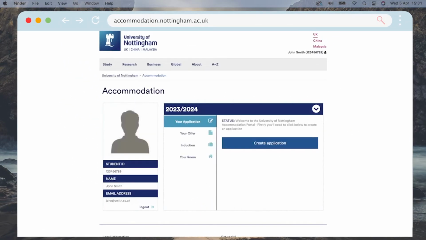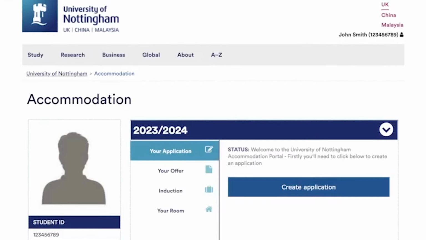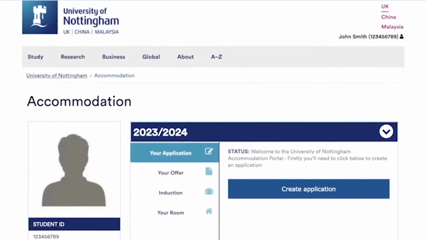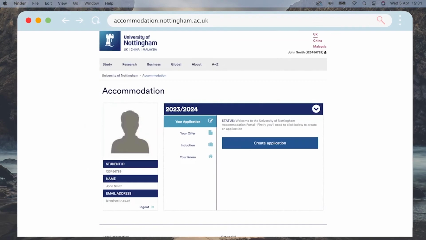After creating your account, you're met with this student dashboard. Here, you can see the status of your application, your offer, induction, and details about your room. These will all be populated in time. Once you're ready, you can then go into making your choices on where you want to live.